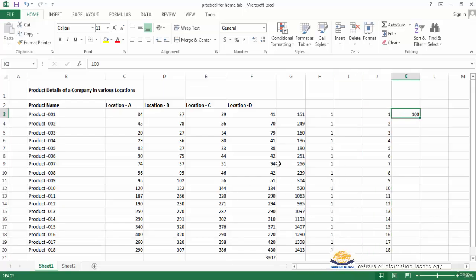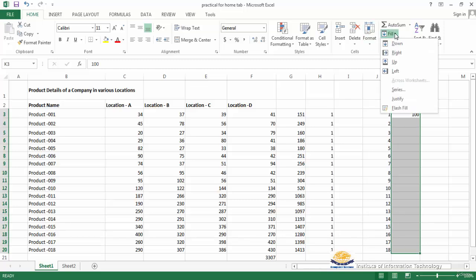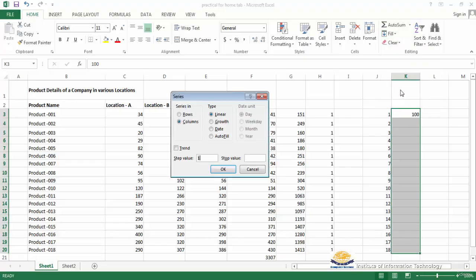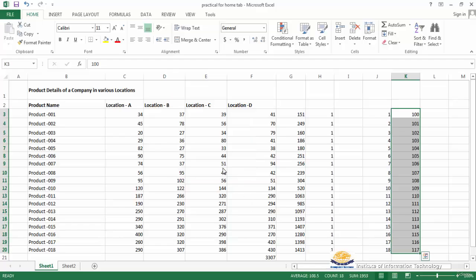Again I am giving another example. The serial number is 100. I am selecting the serial number down. It is about 120. I am writing this value in series. The start value 1, stop value I am writing 120. Okay, serial number is generated.